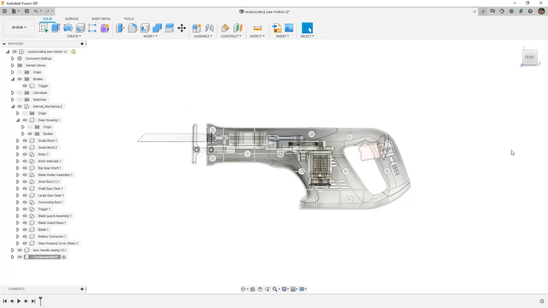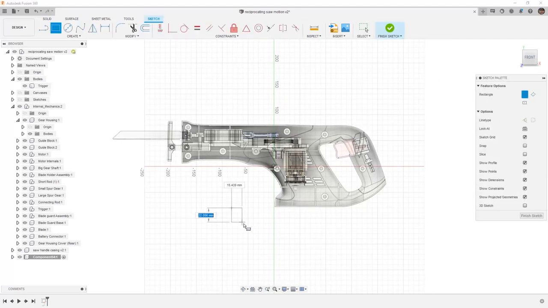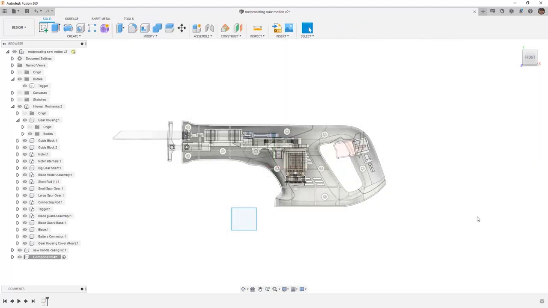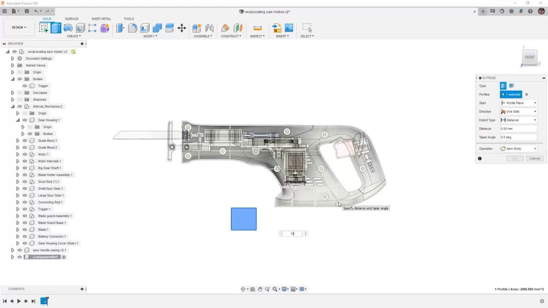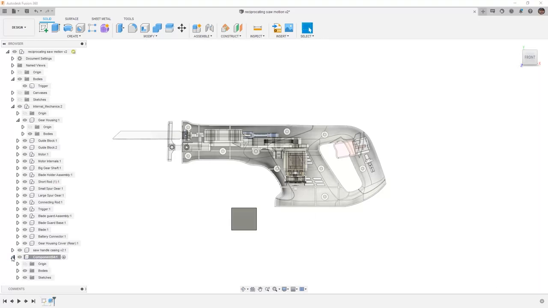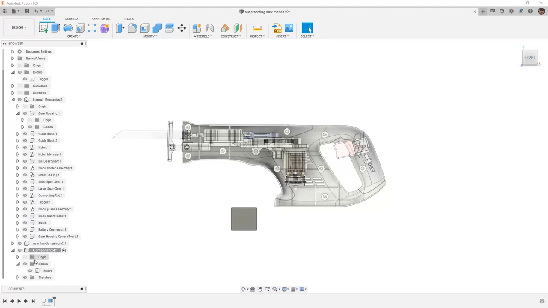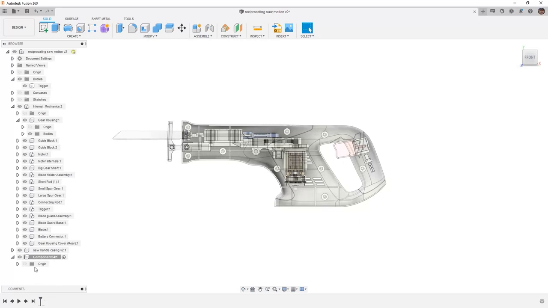We say OK. What we've done is we've created a new empty component. This means that we can start to create sketches. We can start to extrude those sketches into solid geometry. And now our component contains a body, it has its own origin, and it can move around inside of our design. In this instance, we don't actually need this body or this sketch, but we can use this component.